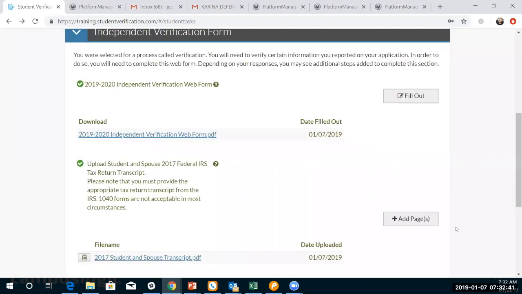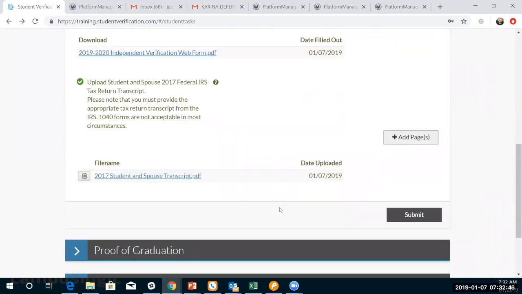So we're going to click no because we have no additional pages. You can see we have a green circle with white check marks on both. Everything looks good there. Now we can submit this task.